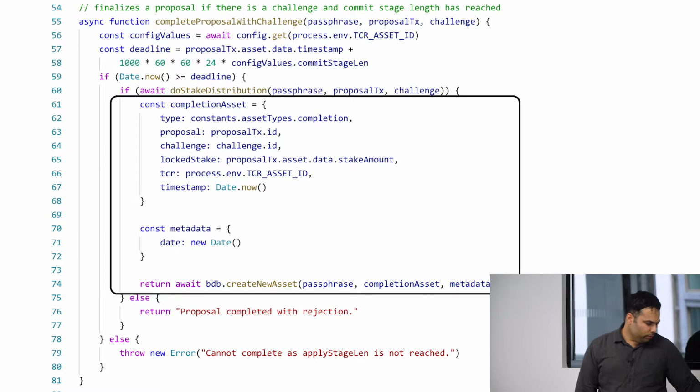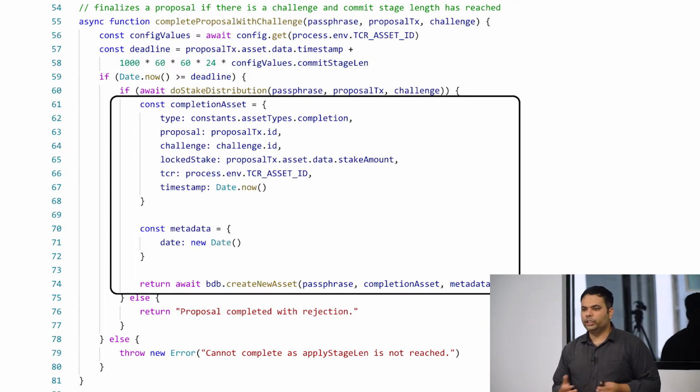And if this asset is not written, that means the proposal never reached the whitelisted stage. It was rejected. So if there is no completion asset for a proposal, then it is either rejected or in the apply stage. It is not part of the TCR. So that's basically how we have implemented the whole propose, challenge, vote and complete scenario of a TCR.